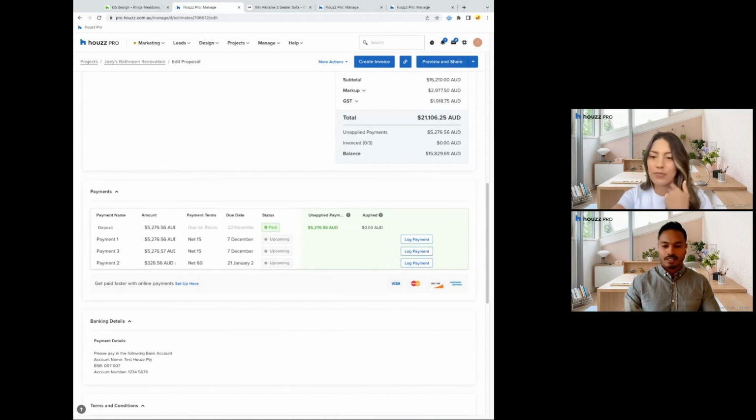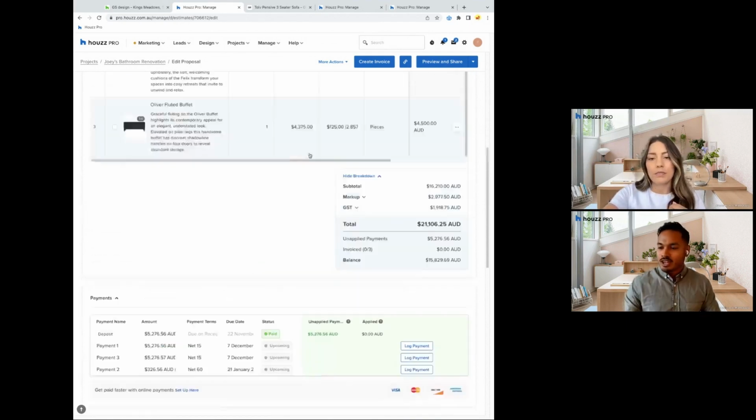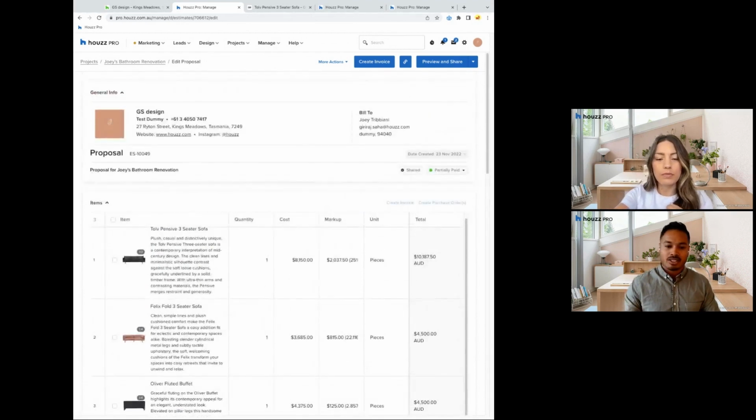Beautiful. Thank you, Alexa. So we're at the very end of the proposal. Next step is to create an invoice. The beauty of the HousePro documents is that once you understand how the proposal works and the layouts, you can easily work out how to create an invoice, because all the sections within these invoices are identical to the proposals.